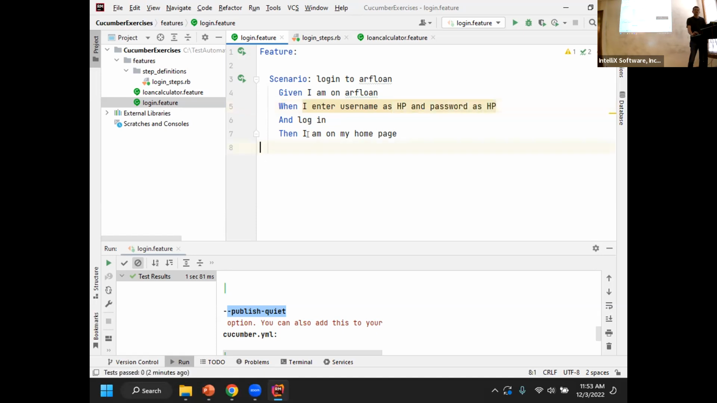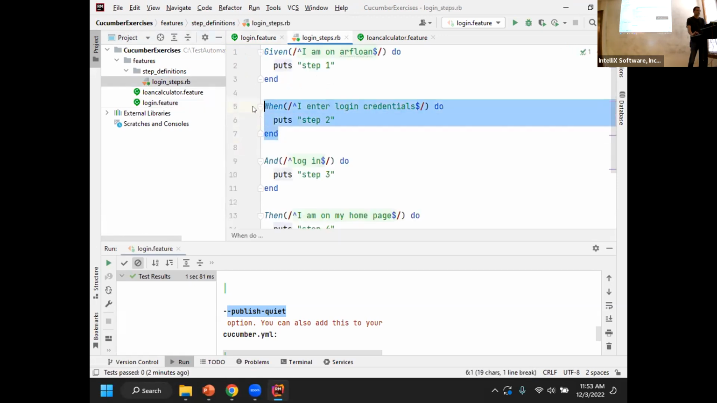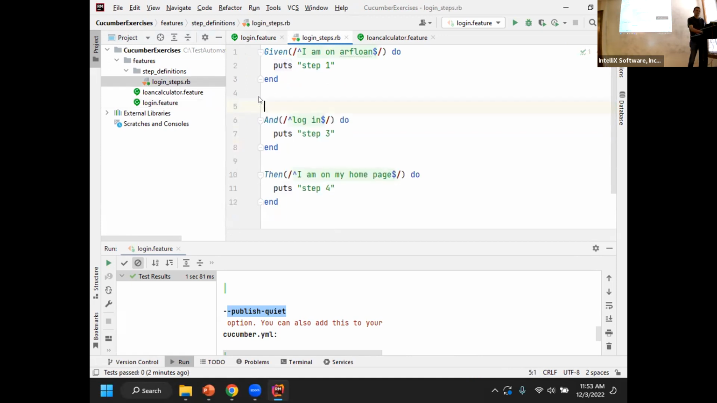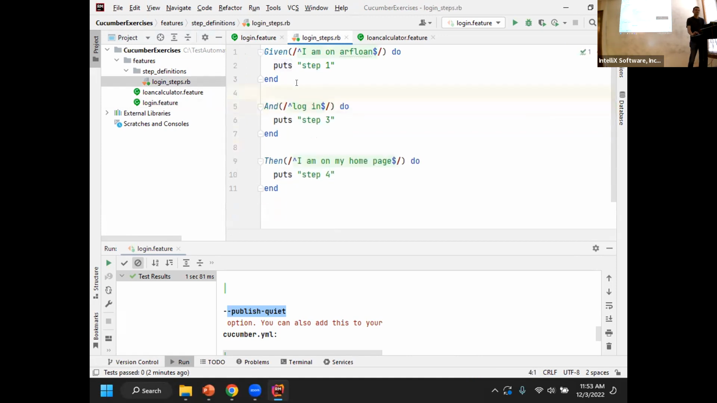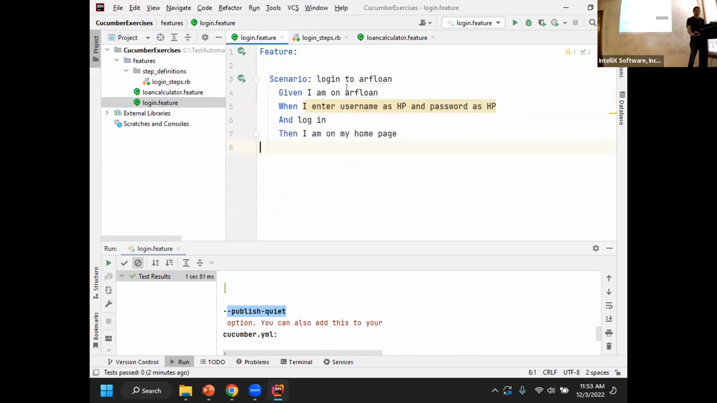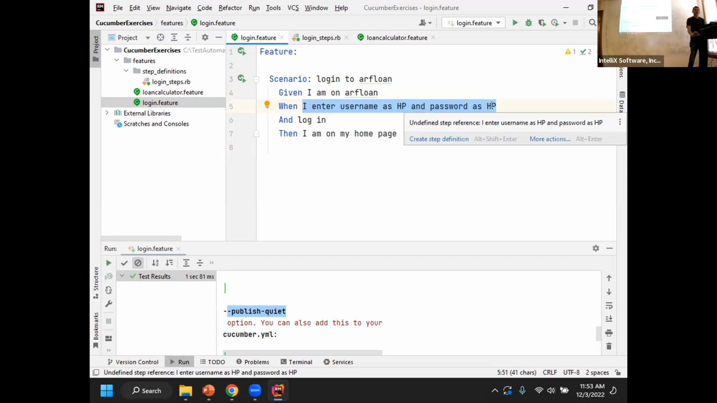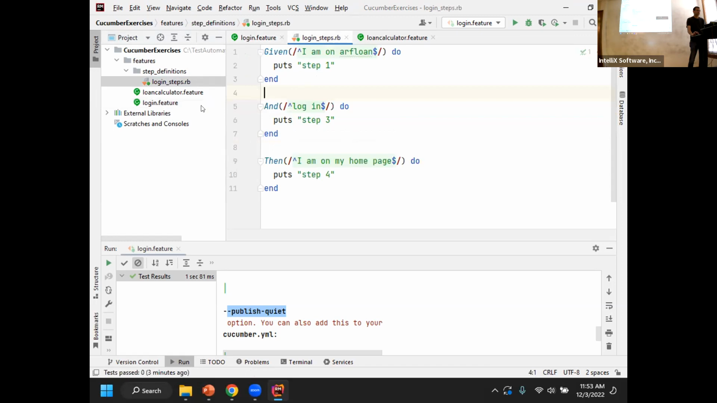Now if I change the step, I don't have a matching step definition, so it's going to throw me an error because I removed the one step. What you can do is get rid of the step from here. When I enter login credentials, I can delete out. Step 2 is gone, because I don't need it. I changed my second step to when I enter username as HP and password as HP. So I don't need the other step, and I removed it.